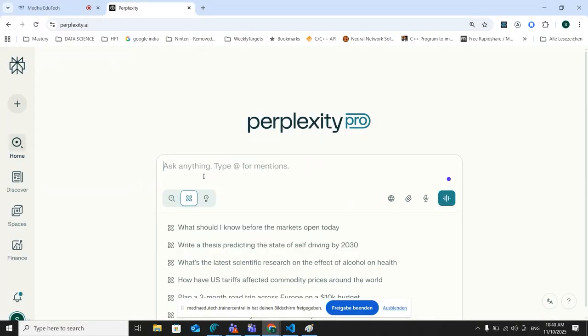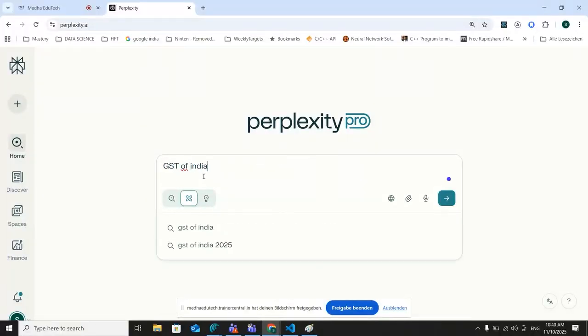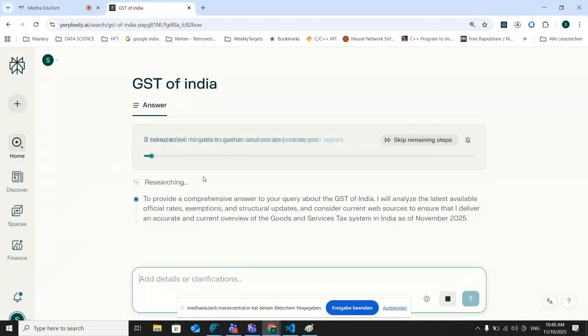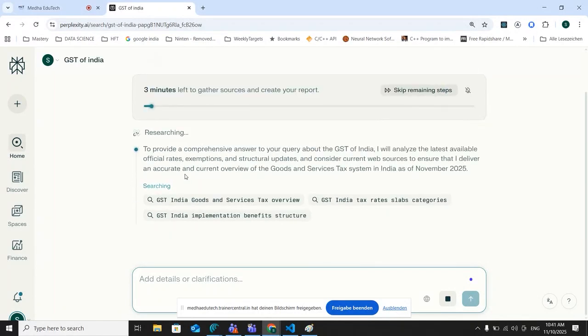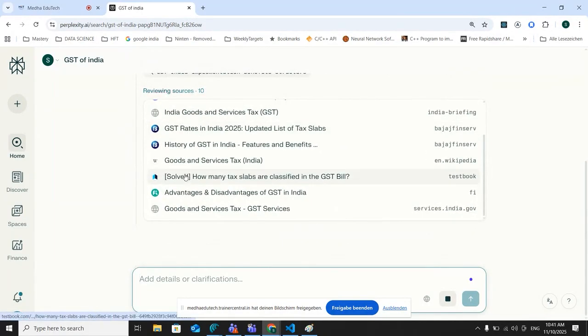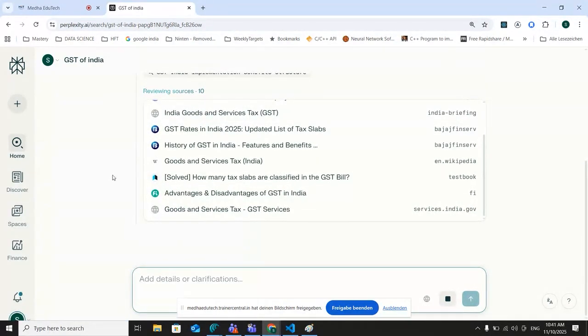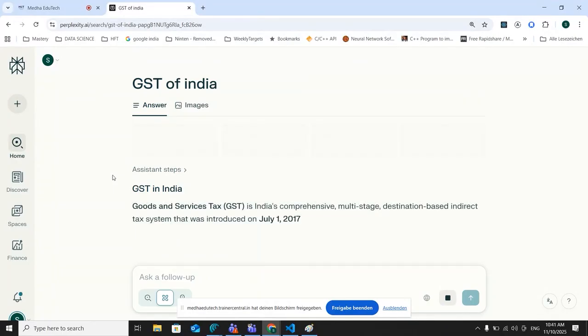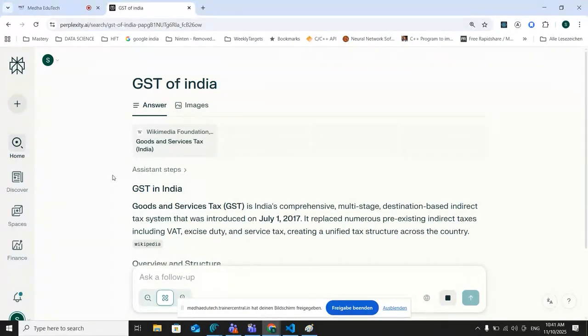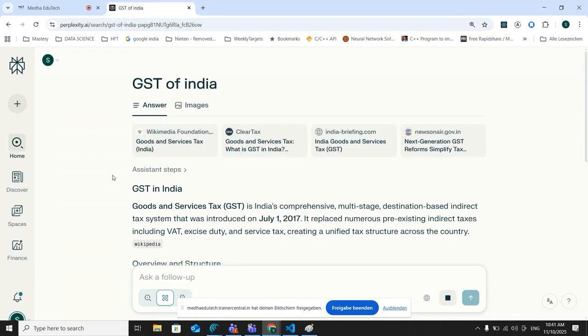But what is the difference in Perplexity, right? GST of India, it will research all the information, give you all the websites at one place, and it will give you the curated version like a PhD. If you do it in Google, it will give you all the websites. Websites can be generated by me. I can write there is no GST in India. You'll click on that, you'll come to know no GST.